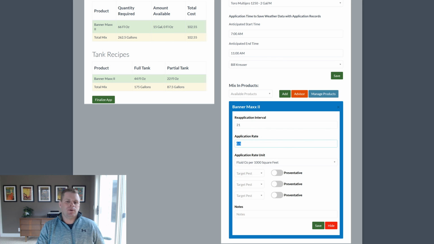And then you can put the rate you want to use. And again, if you like to work in fluid ounces per acre and you don't want to see it always in ounces per thousand, you can edit that on the manage products page. And so then you can tweak that number there. So if it's 0.5 fluid ounces per thousand, maybe you want to go at 0.8. You can save that there.